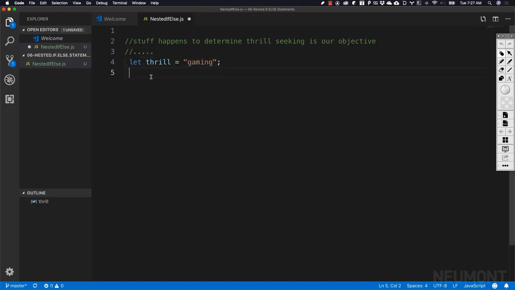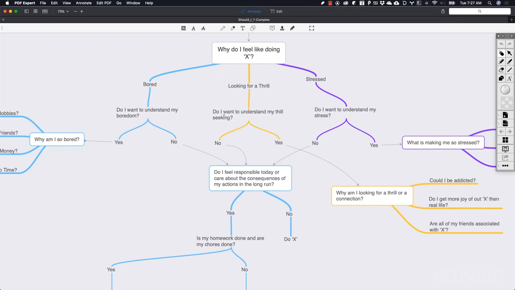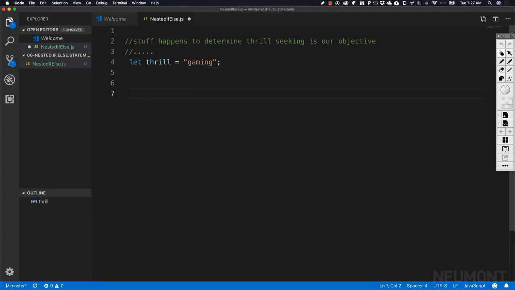And then, because of the way our logic goes, do I want to understand my thrill seeking? So now we're getting into the psychology of the whole thing. So now maybe we ask the user the question, right? Ask user question, and it is, do you want to understand your thrill seeking? And then we get some kind of output from the user, from a web form, something like that.